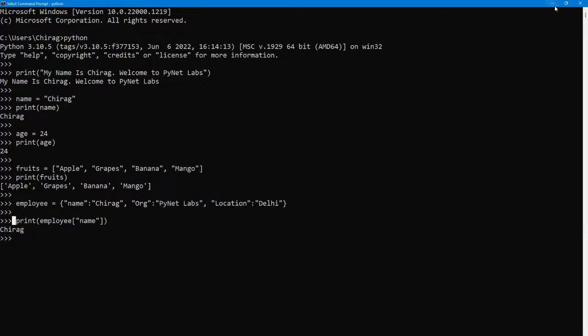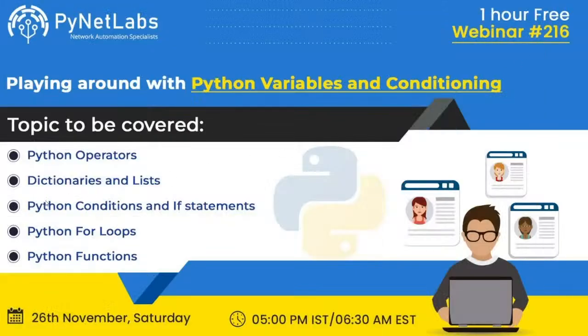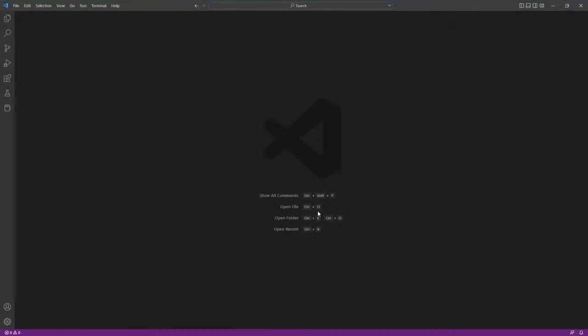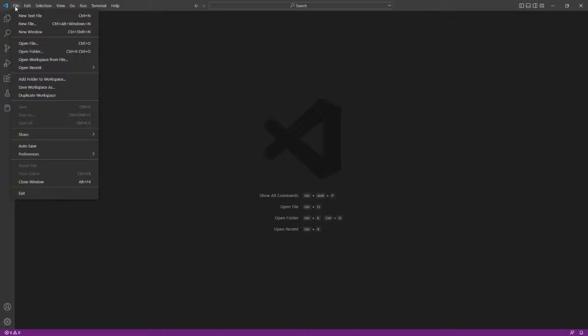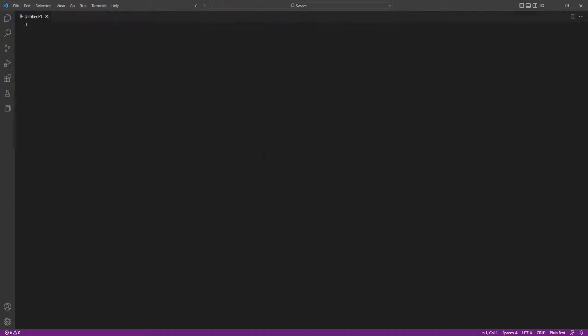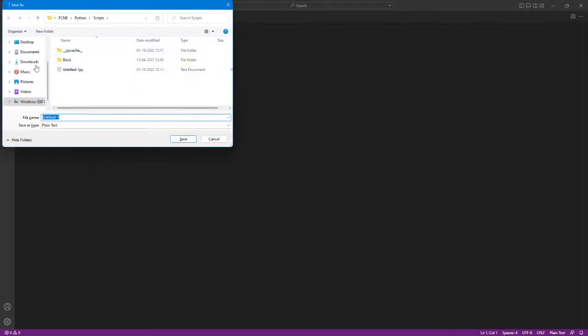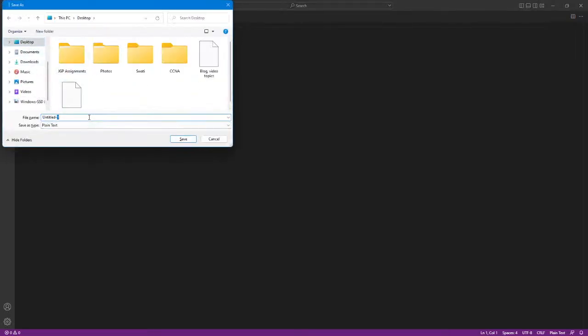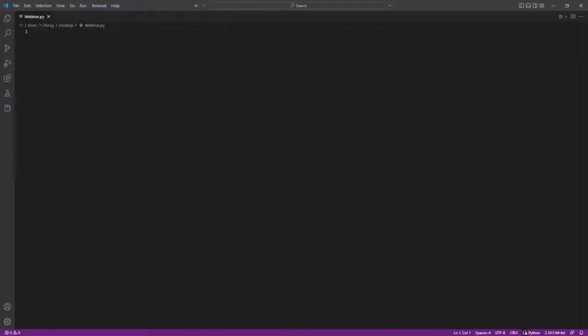Now let's see what we are going to explore today. So I'll minimize this and I will open VSCode. VSCode is an IDE, just like we have just used the interpreter. Just like that, VSCode can also be used for running Python scripts. I'll create a new file, go to the file section, say new file, select text file, then save it with Ctrl+S. I'm going to save it on the desktop. Let's say webinar.py.